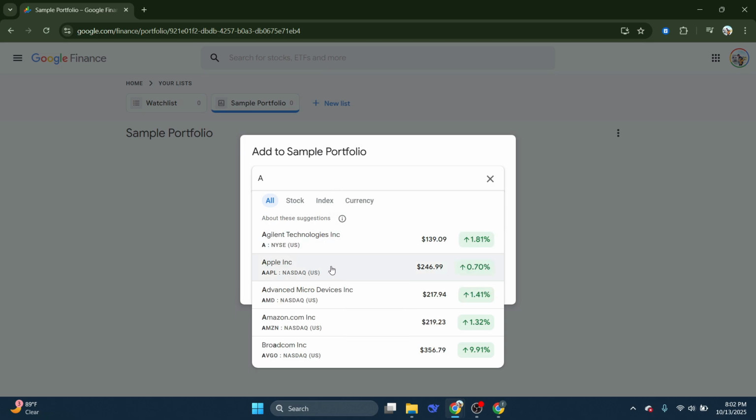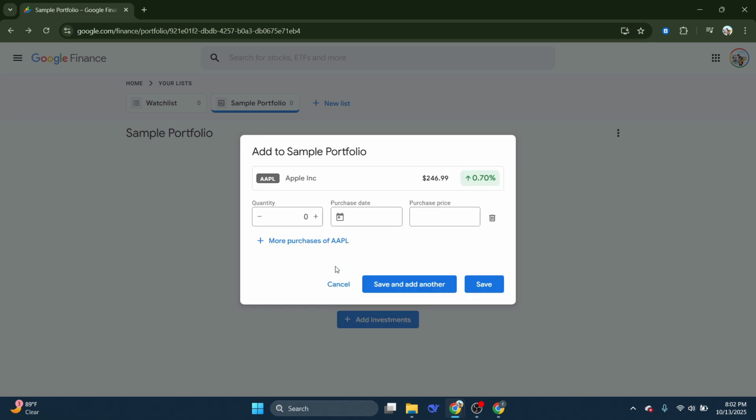When you spot the stock you want to buy, click on it to open a detailed view showing its price, historical data, and key performance indicators. Next, decide on the number of shares you want to purchase. Enter the quantity in the provided field.